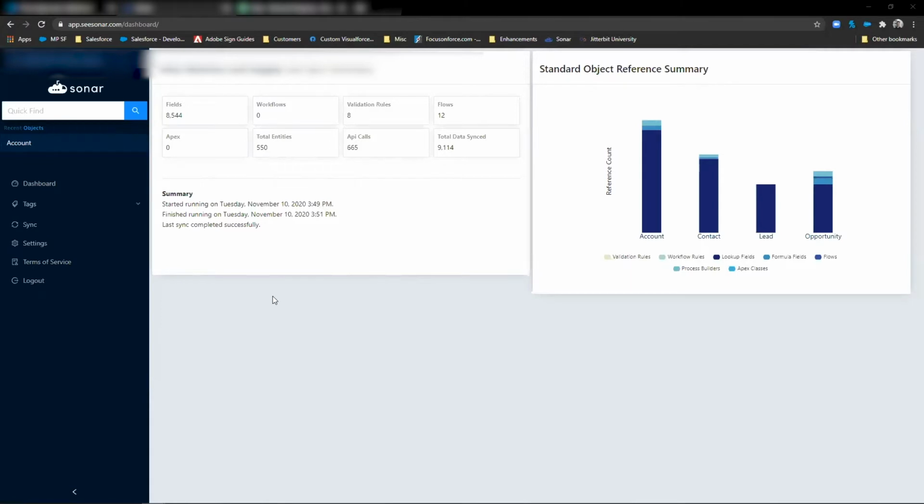So what you see here is the dashboard. Right now the dashboard is a little generic. It's not customizable. They're working on a customizable dashboard that should be coming out in the near future. But up front, you get to see how many fields there are, workflow rules, validation rules, flows, which includes process builders and code, entities, API calls, and so on and so forth.